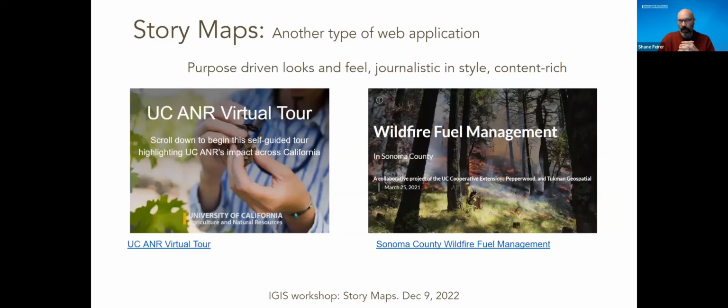And you'll see that in a second. In terms of story maps, we in ANR and IGS have helped build several over the last several years. Two of those that have gotten some good attention are these. We have a UCANR virtual tour. A few years back, at the height of COVID, the UC got a new president, hired on a new president of the University of California. But at that point, we couldn't give them a tour of ANR facilities and where we were.